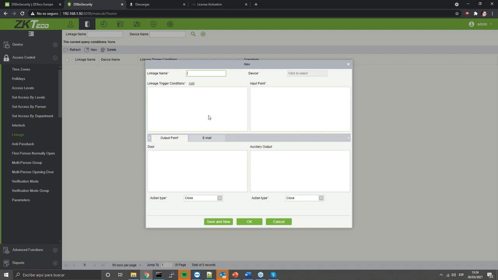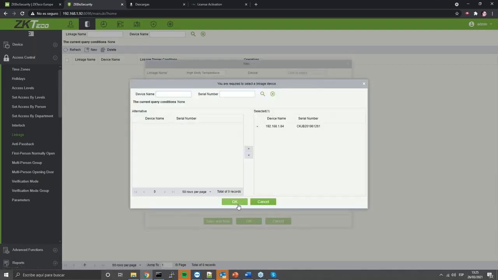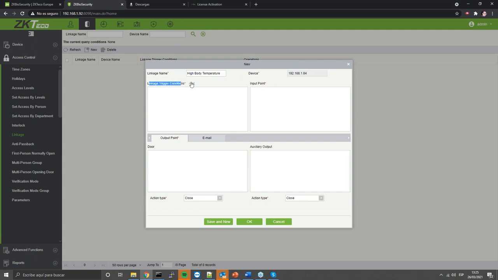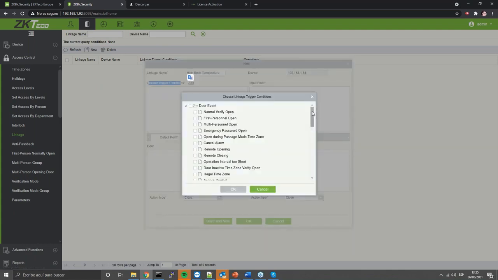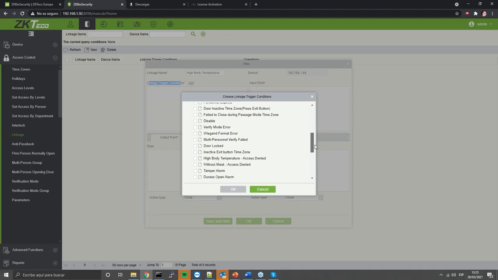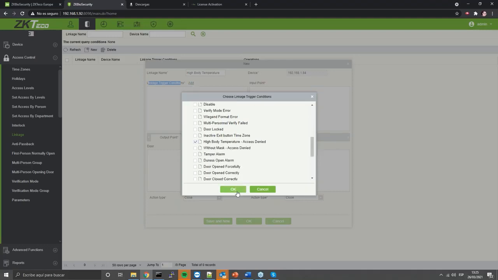Okay, I want to create a linkage to define what's going to happen when someone comes to the device with high body temperature. Okay, so linkage name, high body temperature. Device, select the device. Okay, on this device. Linkage trigger conditions. Okay, I can make a trigger in all these conditions, which are the ones that the device supports. In this case, high body temperature.